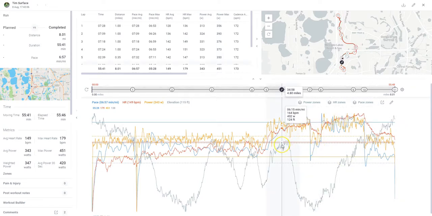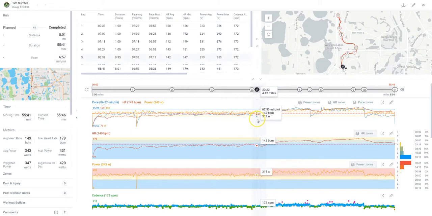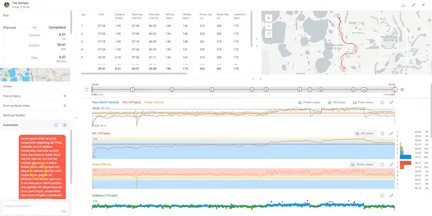If you remember our old platform, this is more like the advanced analysis page where you can chart everything at once. We know some coaches and athletes like to see it like this, where other coaches and athletes want to break everything out into their own separate chart so they can analyze things like this. Again, the same breakout comments feature is right there as well. You can add a comment right here, or you can expand comments and add it this way.